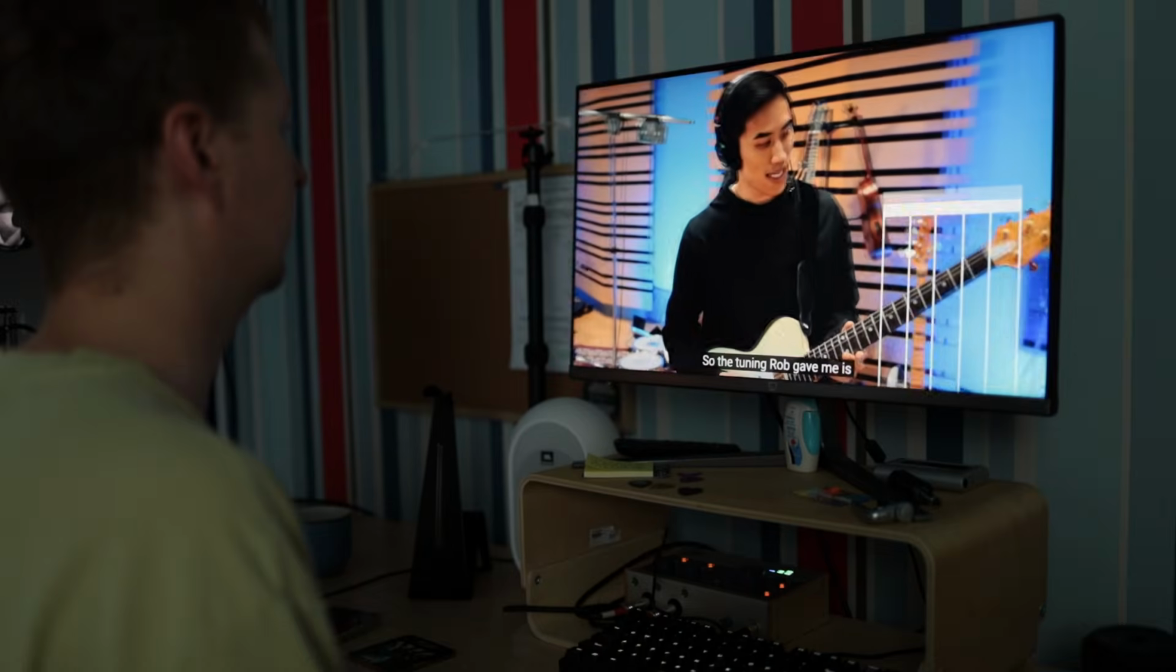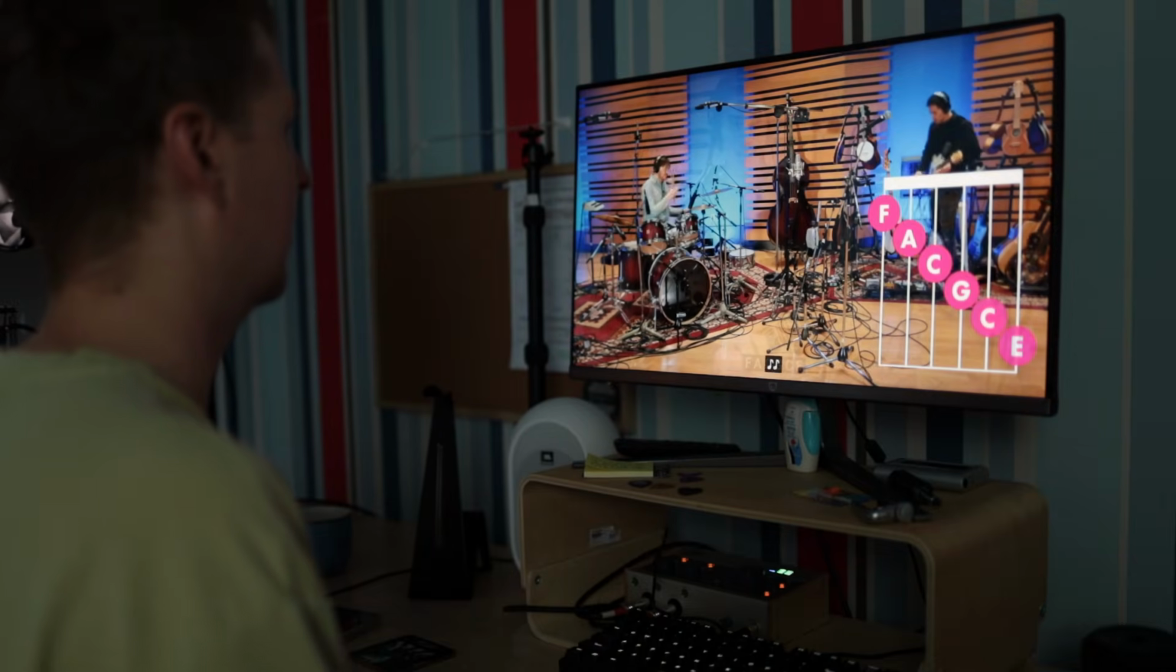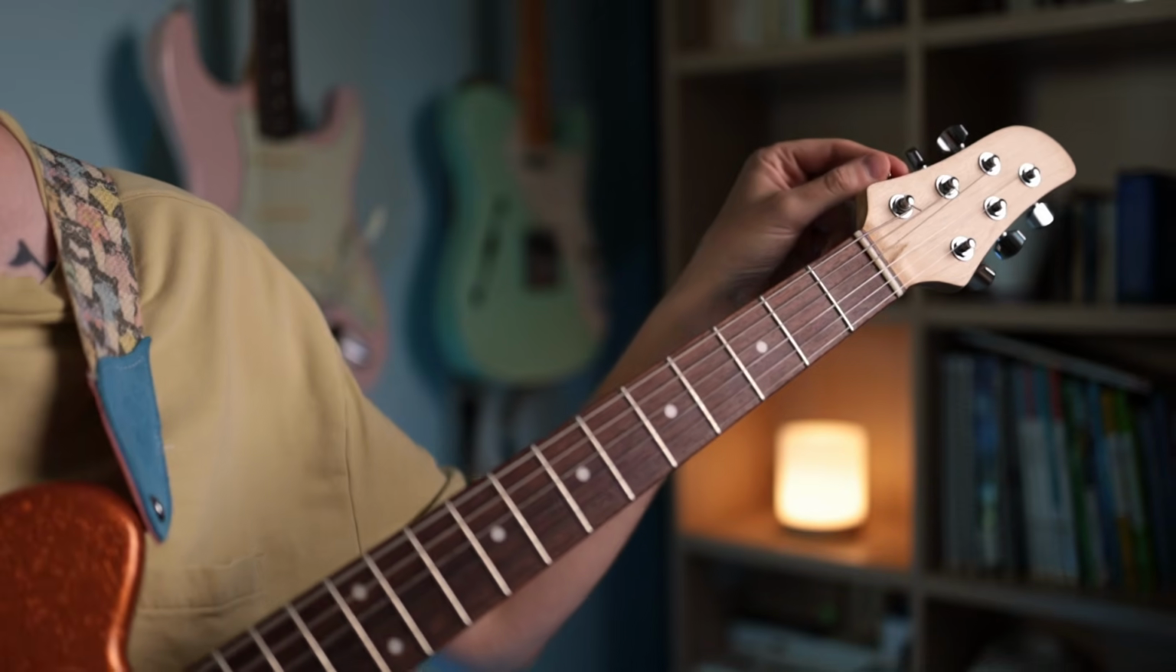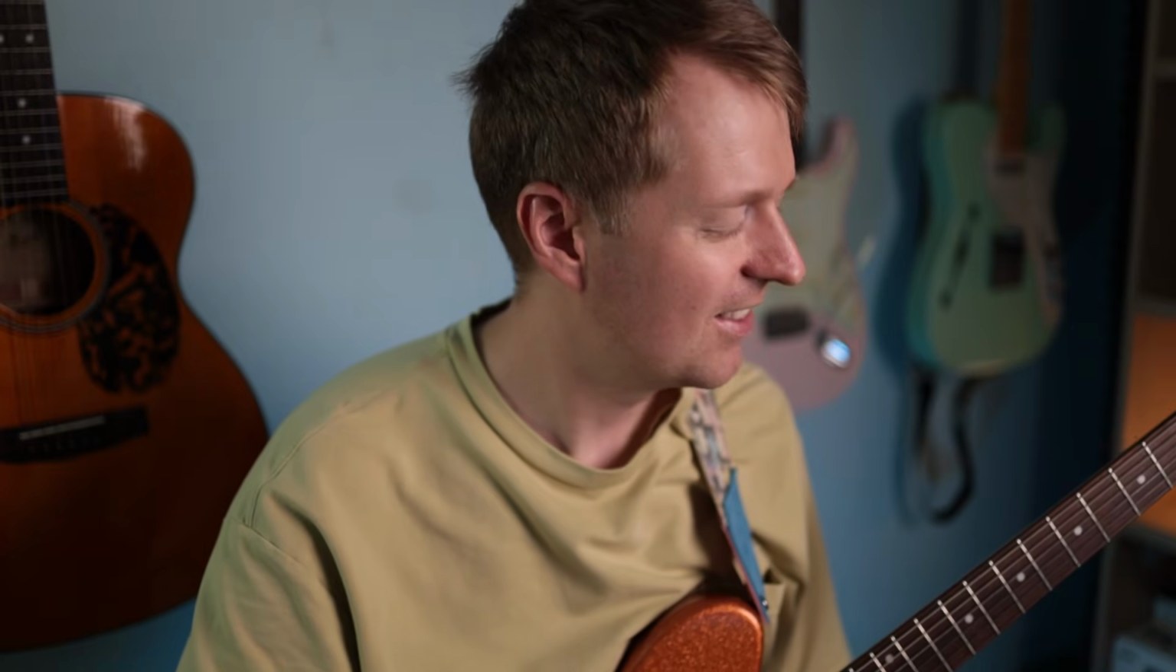Have you ever watched a video or heard a song in FACGCE, been inspired by it, gone and grabbed your guitar, tuned your guitar up to FACGCE, strummed it open and thought, wow, this sounds wonderful, and then suddenly have the crushing realization, I don't even know how to start playing in this tuning.